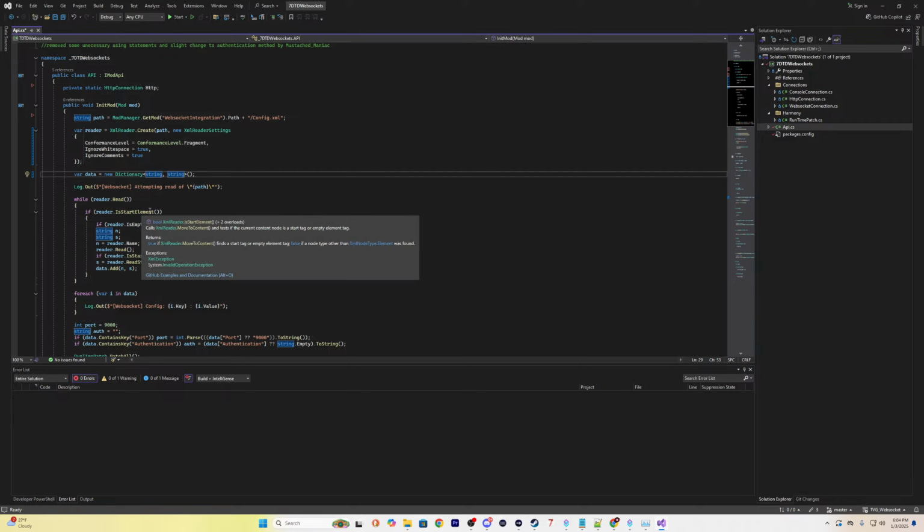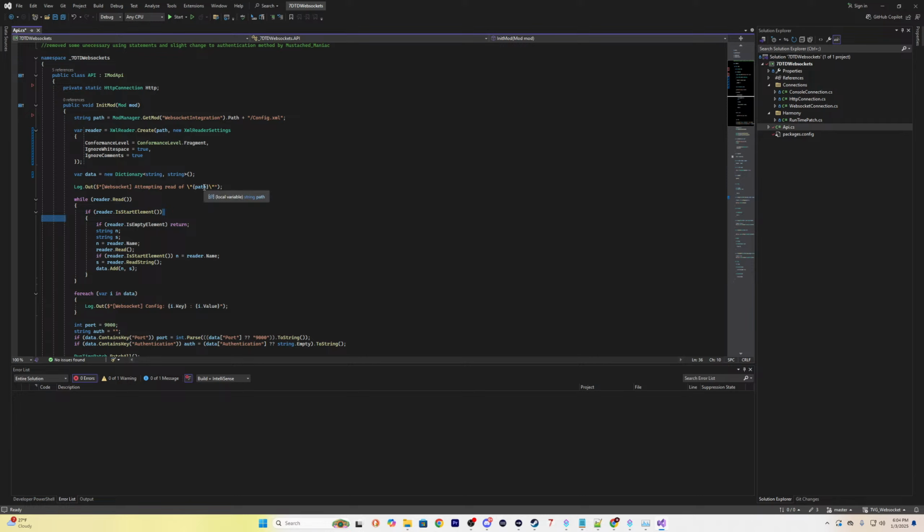If it's a start element, this is going to be the config element in our XML. If it's an empty element, we're returning. I think this is actually a bug. I don't think we want to return. We want to actually continue on to the next read. So we could either update this to be continue or make a slight adjustment.